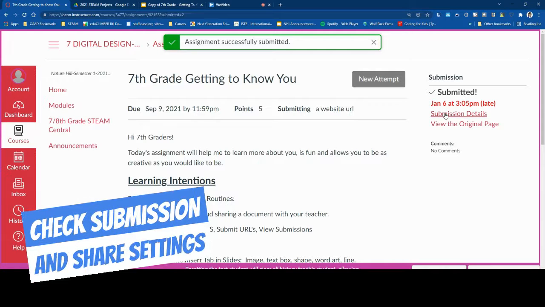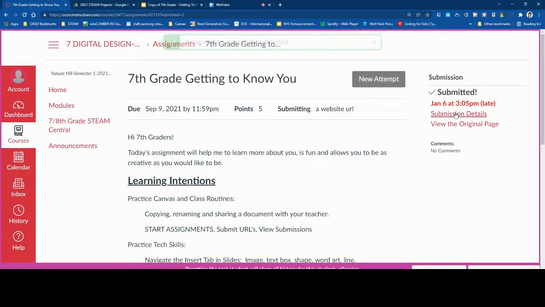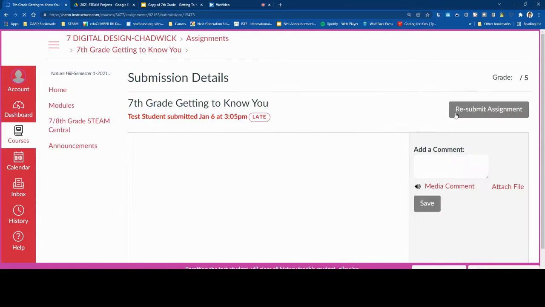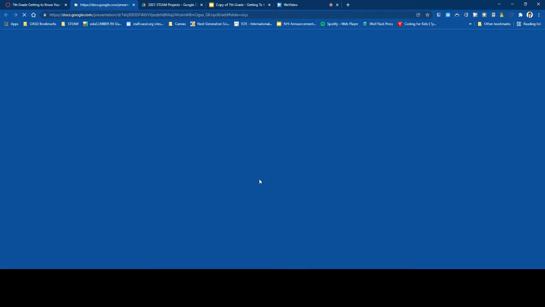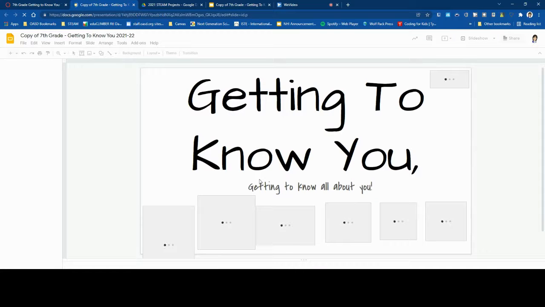You're not done until you check your submission. So to make sure you've submitted the correct assignment, you're going to want to check the submission details. And I always like to view it in a new tab. And viewing it in a new tab also helps you to find it quickly and easily from Canvas. And there it is.